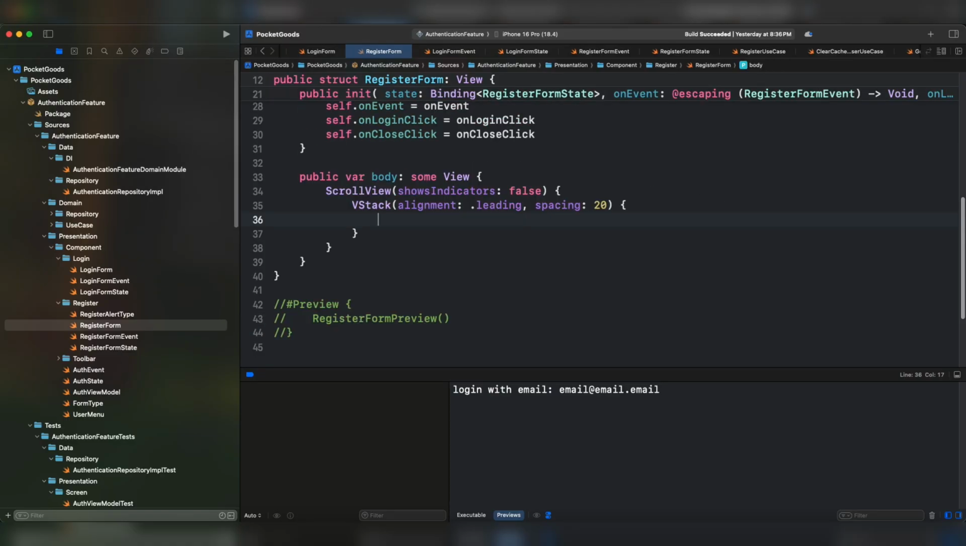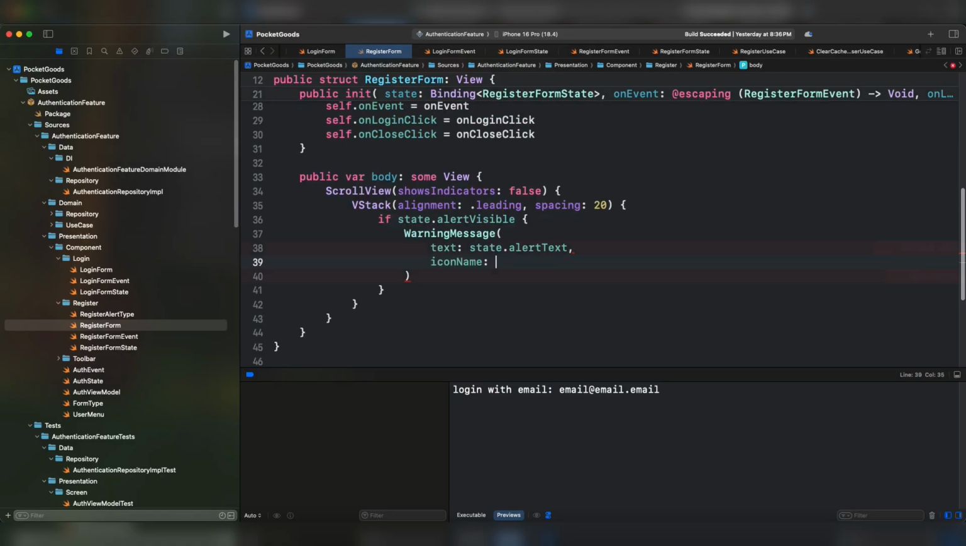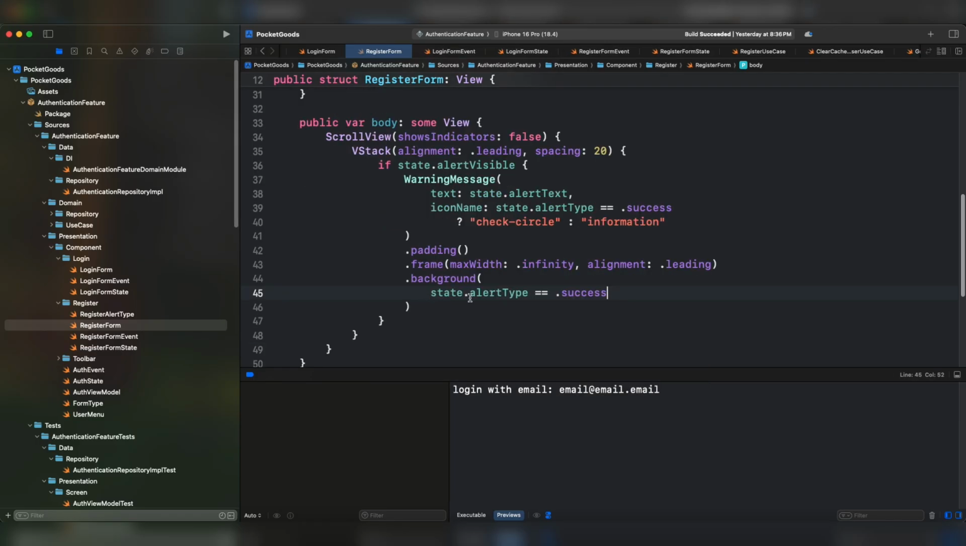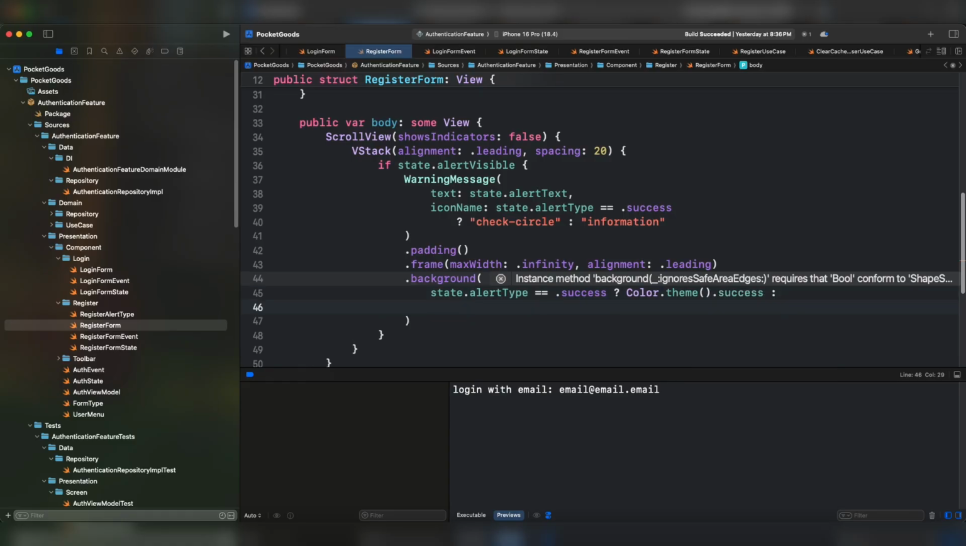If the alert is visible, in this particular form, we distinguish between two cases. The first one, if we have an alert type of type success, we're going to show basically the icon check circle, otherwise information. Let's add a padding and it has to occupy the max width. For the background, it is a little bit different according to the state of alert type. If it is success, theme, and success, otherwise it has to be error. And for the rest, it's similar.